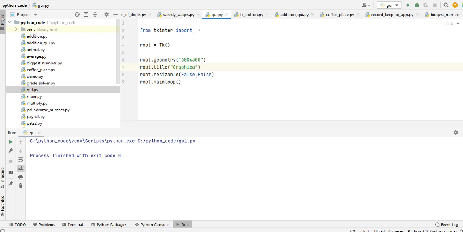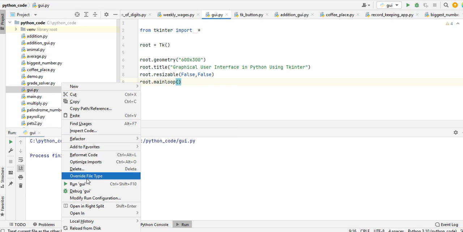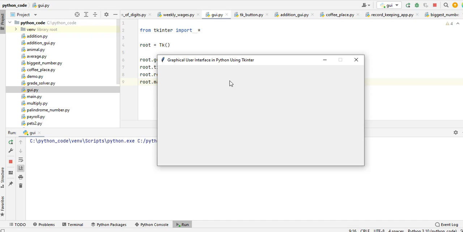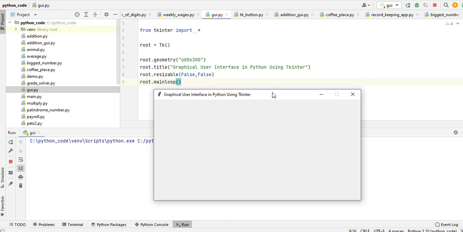Graphical user interface in Python using Tkinter. Okay, so say suppose false, and then to execute, root.mainloop(). That's it. So let us save, and then we will run our program. Run GUI. So as you can see, we already have a GUI form, a graphical user interface in Python using Tkinter. That's very simple and short lines of code.